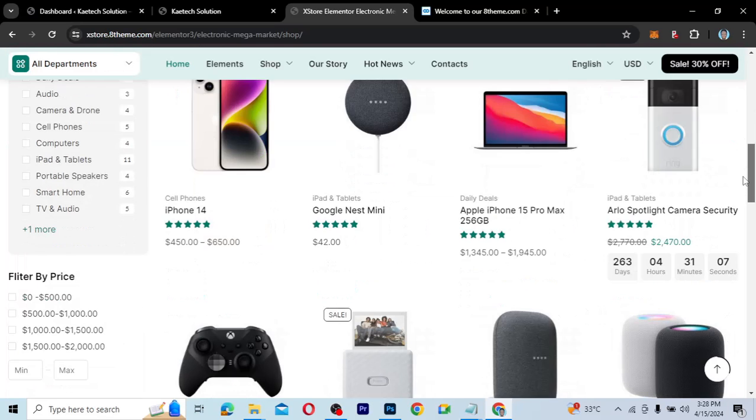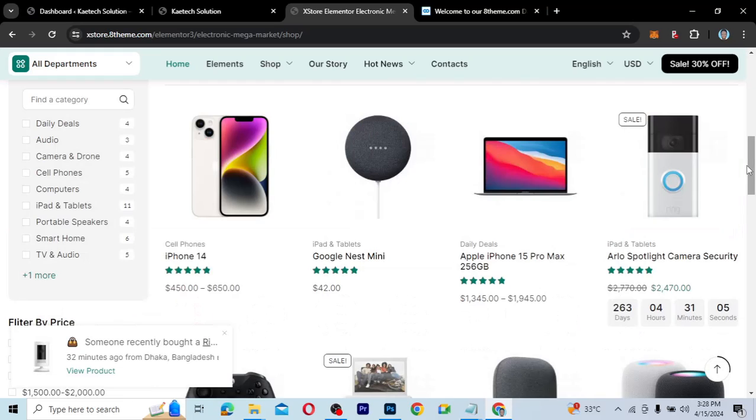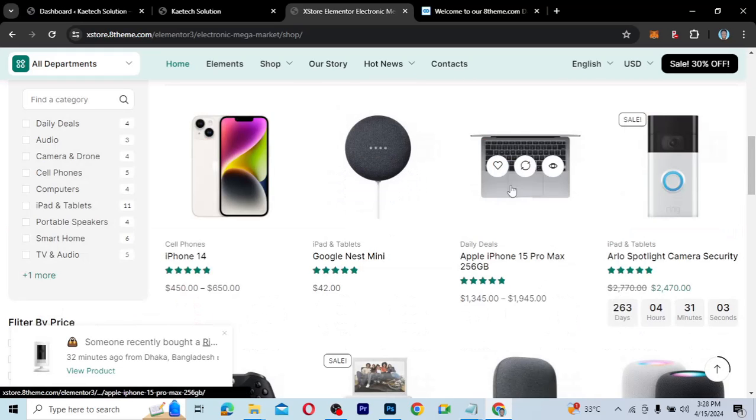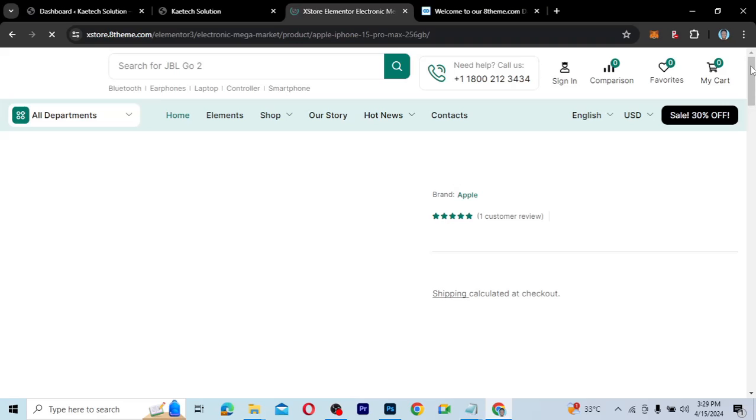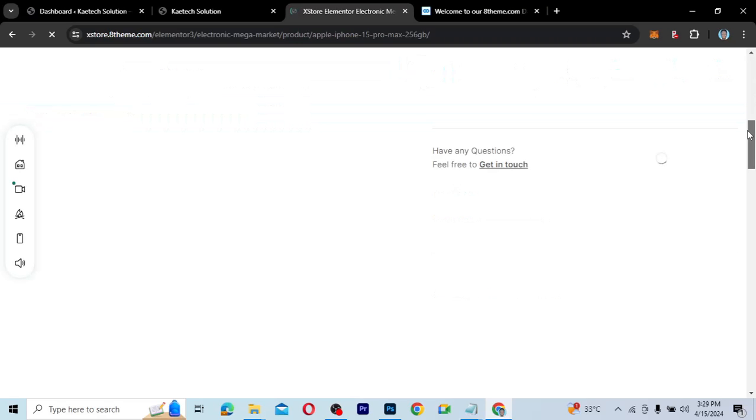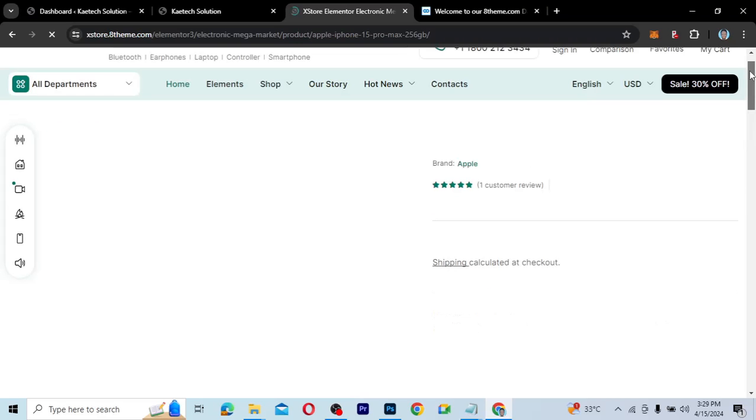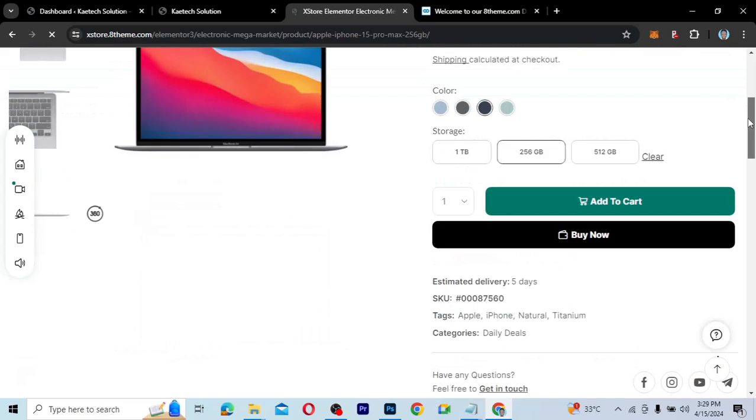So this is how the shop page looks, and I've already shown you how the single page looks. So let's look at how a single product page looks. So this is how a single product page looks.